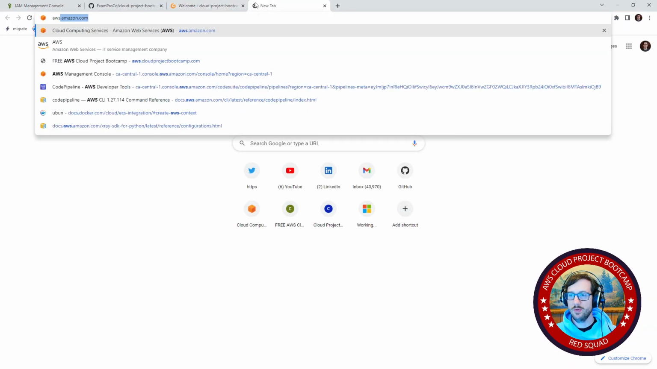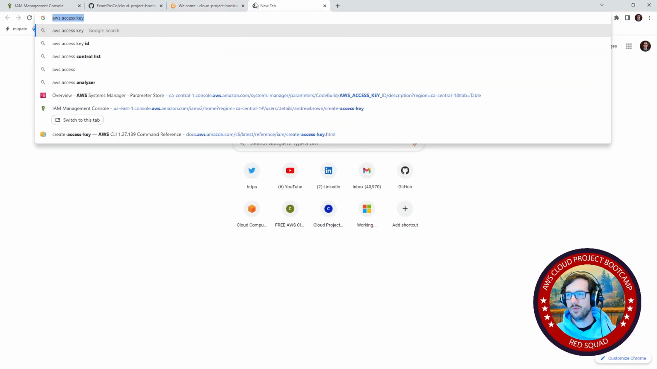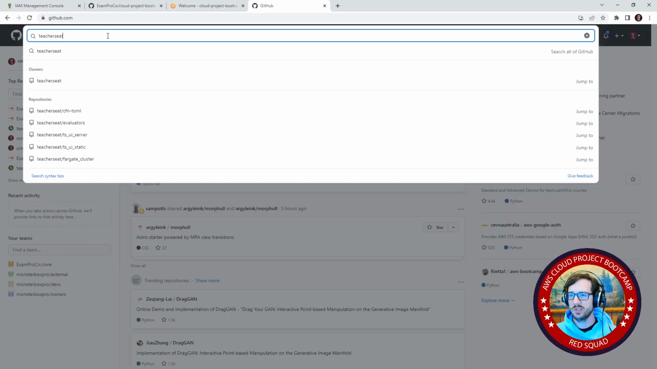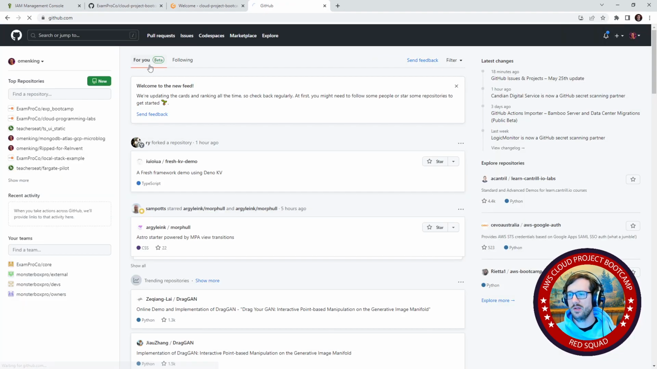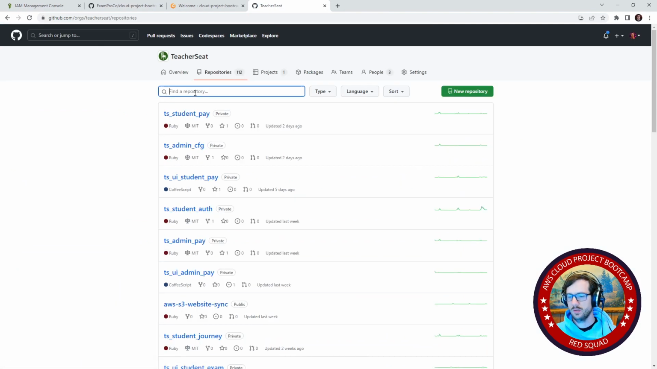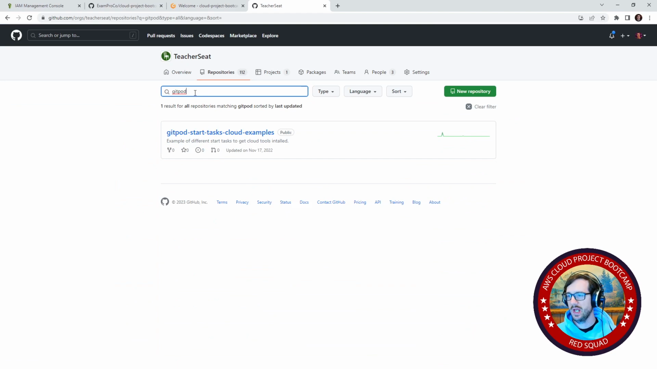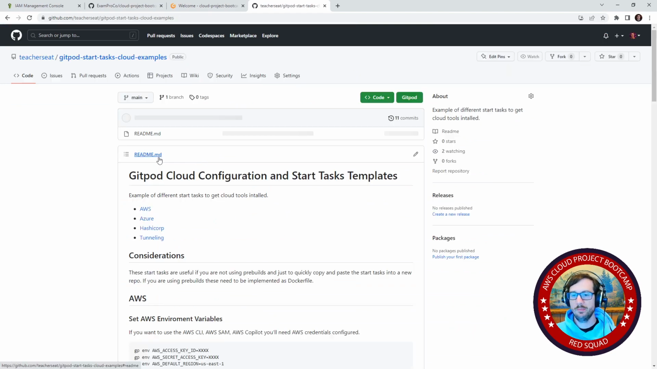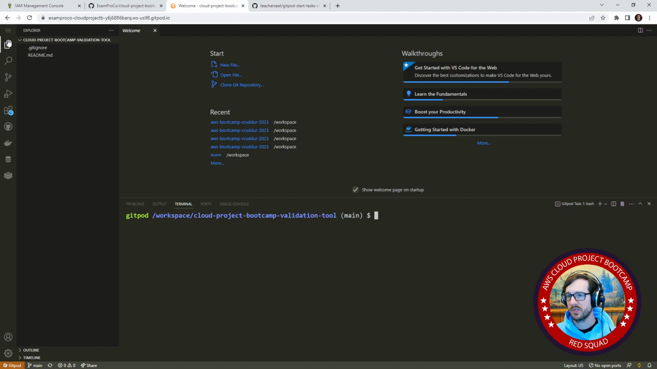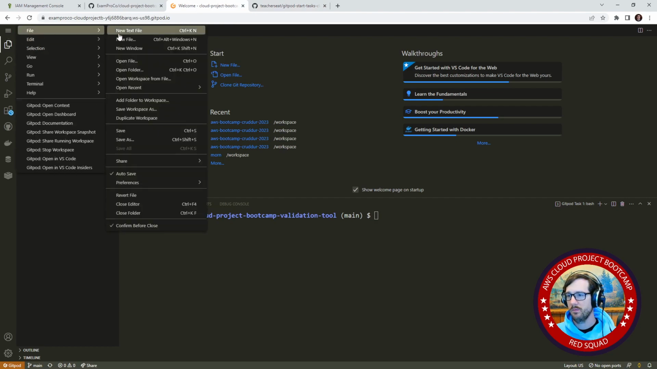So AWS access keys. Actually, what I'm going to do is go to GitHub here and type in teacher seat because I want to find the Gitpod tasks that I have here to make my life a little bit easier. So there's these that I want to set. So I'm going to just make a new file here.